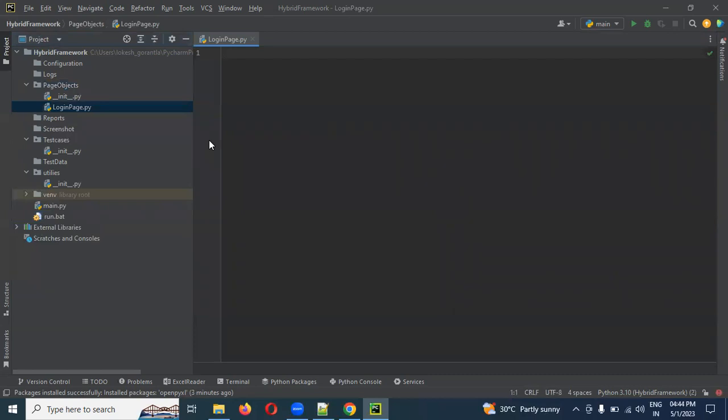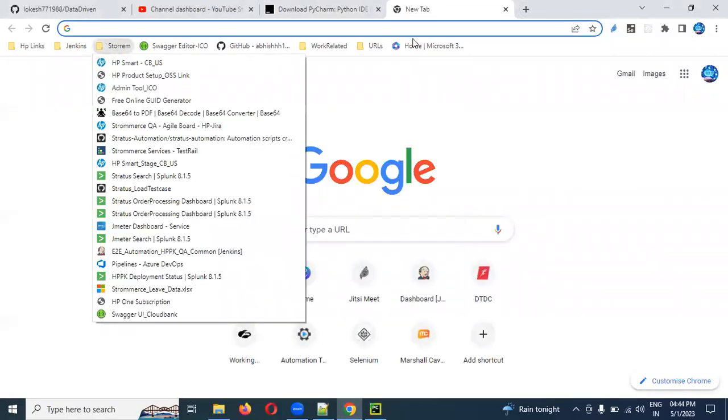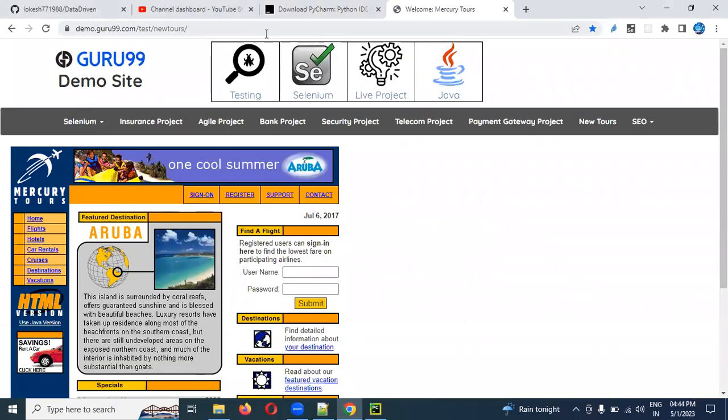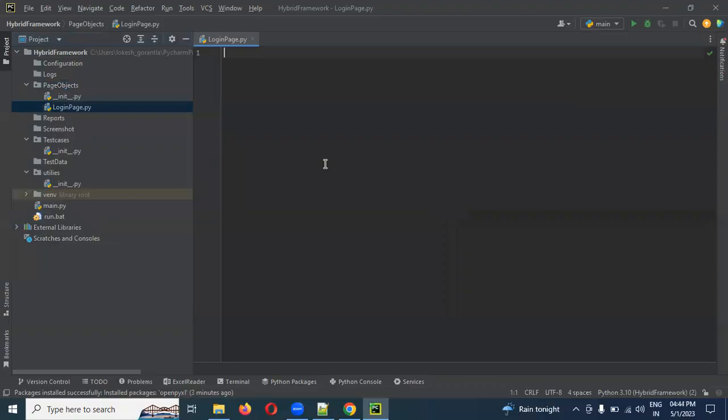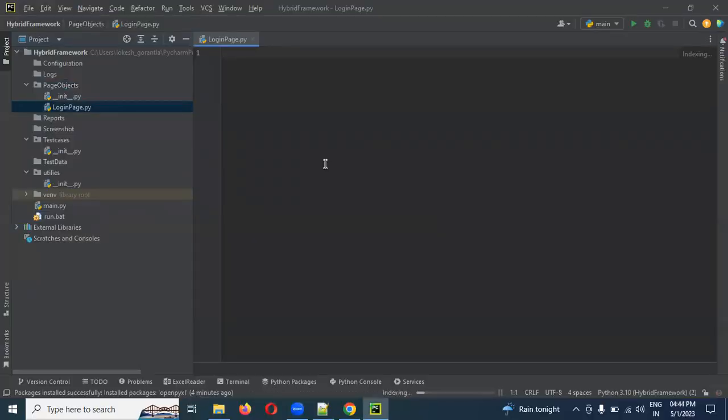Okay, the login page I created. For the login page, which application are we working with? My application is Mercury Tools. I'm just copying this Mercury Tools. Sorry, that URL we are not going to copy. Here we need to create our code.